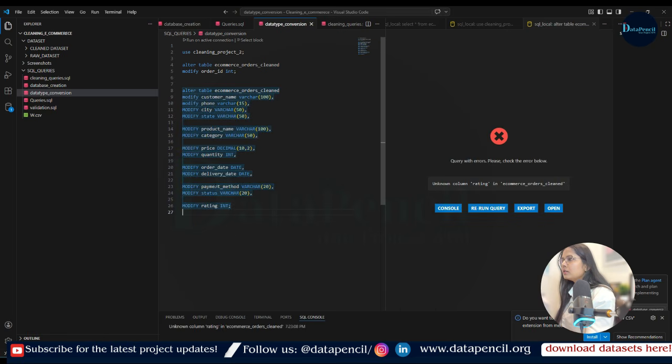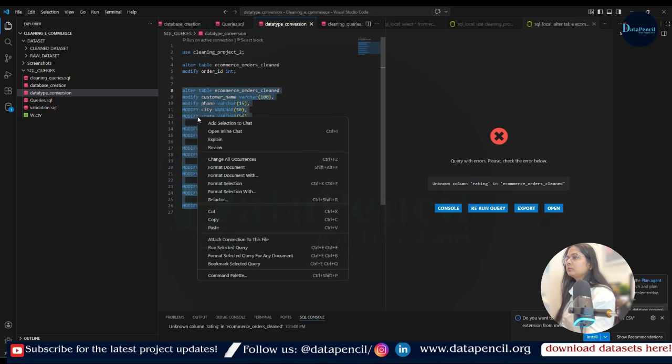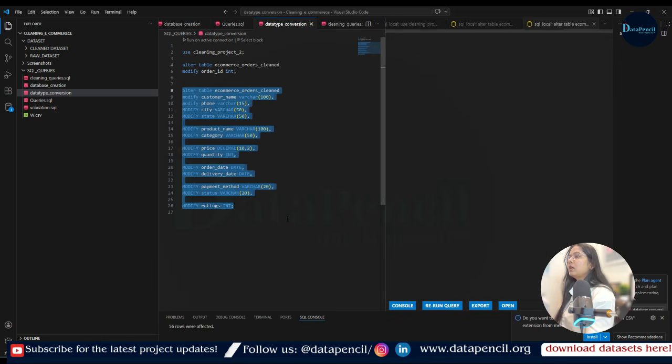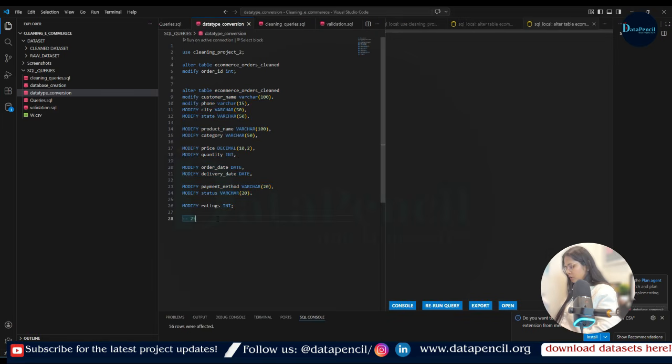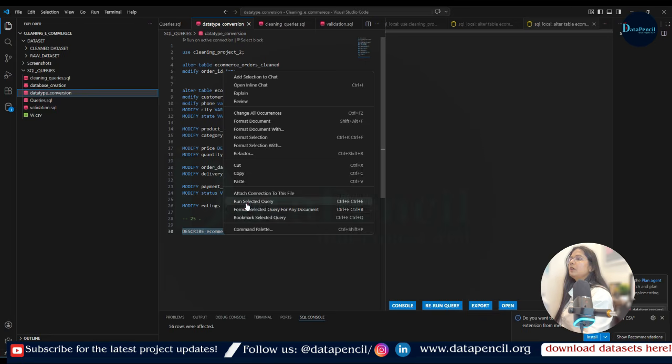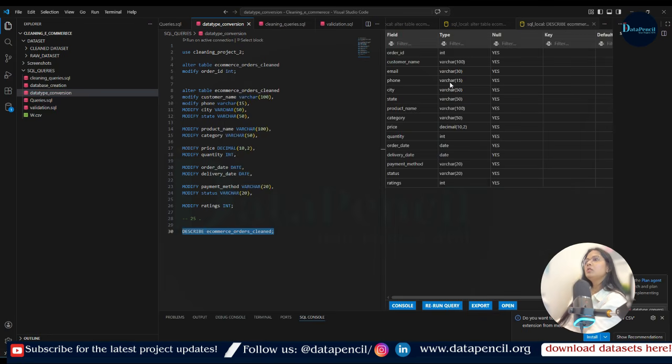It is ratings. Where is rating? The last. It's done. Now our last query is to describe the table. For that we are going to use the DESCRIBE function and describe our e-commerce orders clean table. From here you will see whether all data types are converted or not. So here you can see all data types are converted.